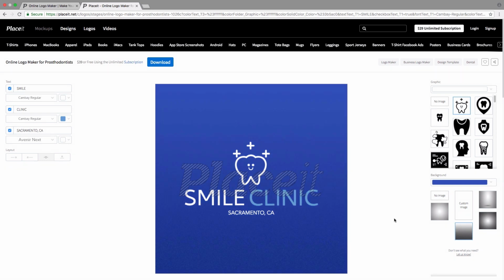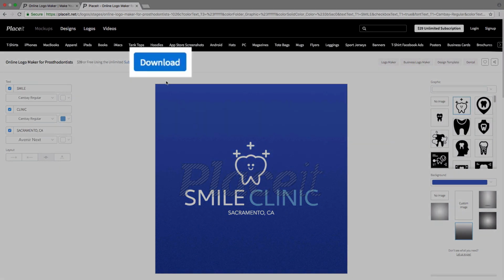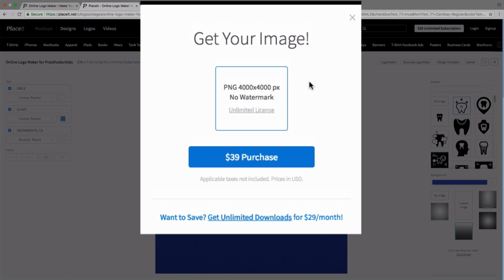So once we're satisfied with our logo and we're ready to download it, we simply go to the top section here where we have the big blue download button. I would click on that and we get this pop-up that gives us the format and the resolution our logo is going to be in. Next, we would simply click on the purchase button and follow those steps.